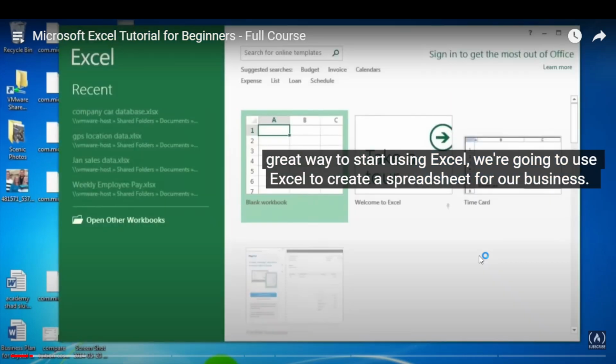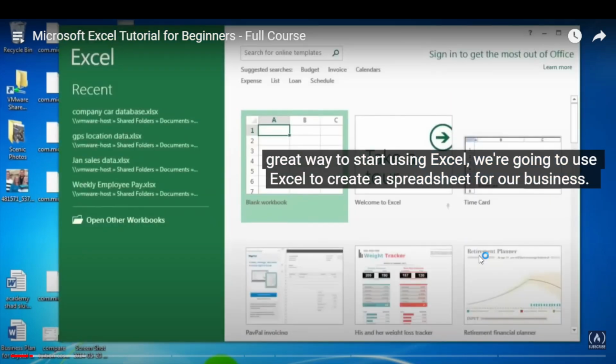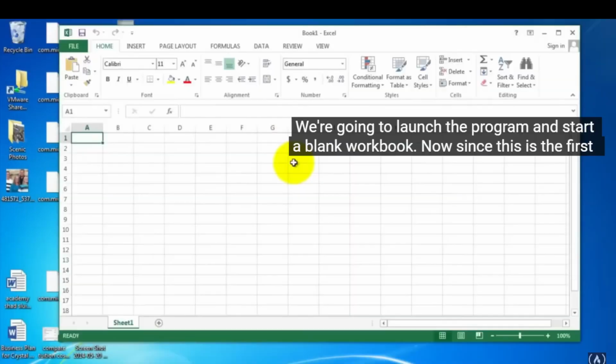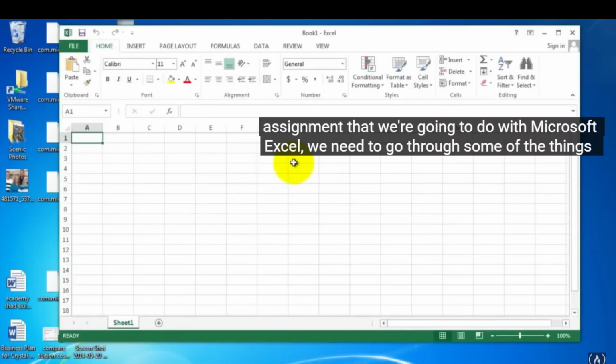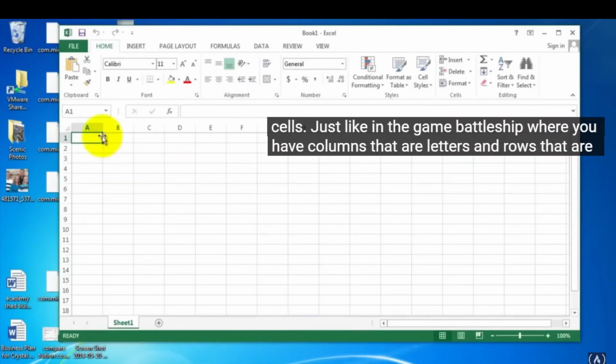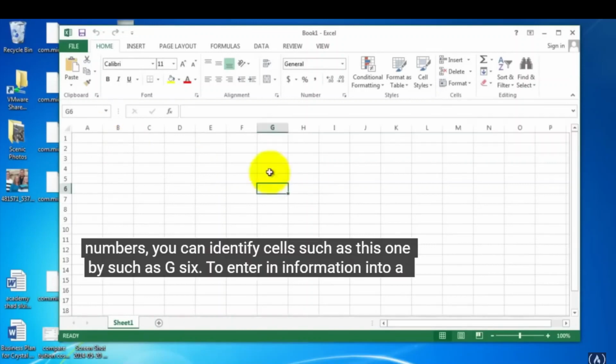For our business, we're going to launch the program and start a blank workbook. Now, since this is the first assignment that we're going to do with Microsoft Excel, we need to go through some of the things that you see in any spreadsheet. First of all, a spreadsheet is designed and organized according to cells. Just like in the game Battleship, where you have columns that are letters and rows that are numbers, you can identify cells such as this one, G6.